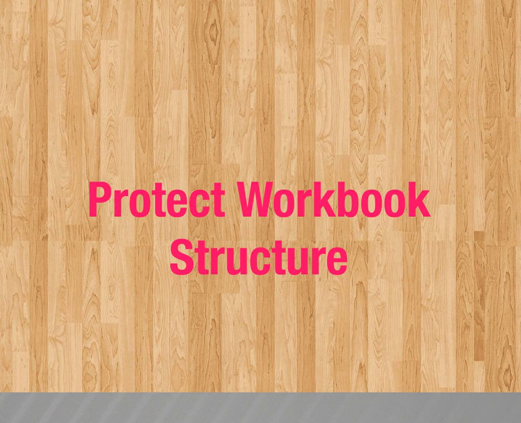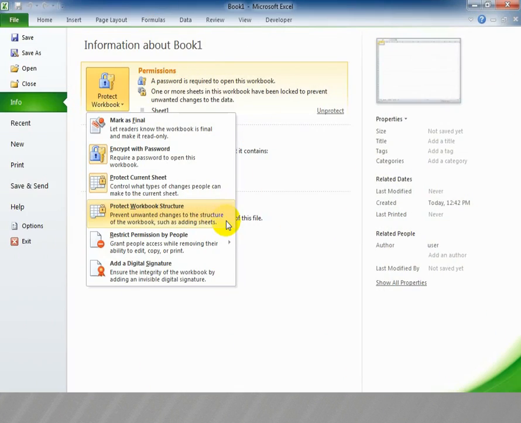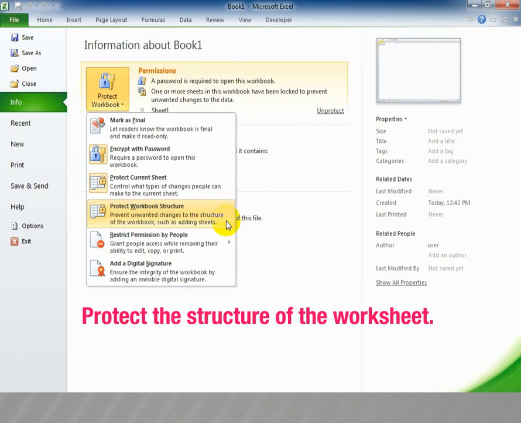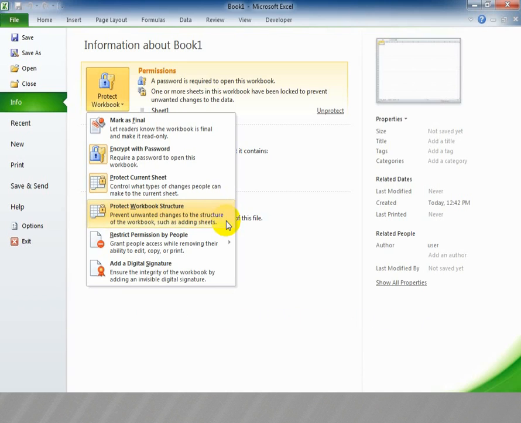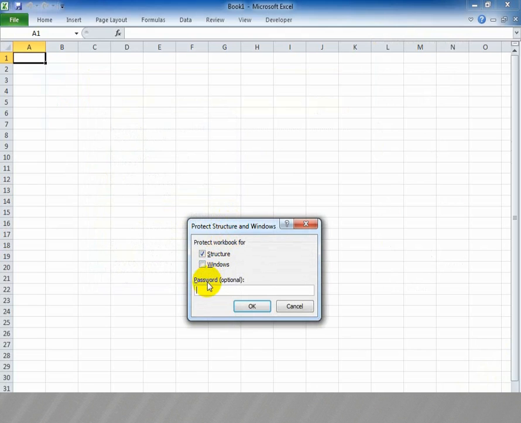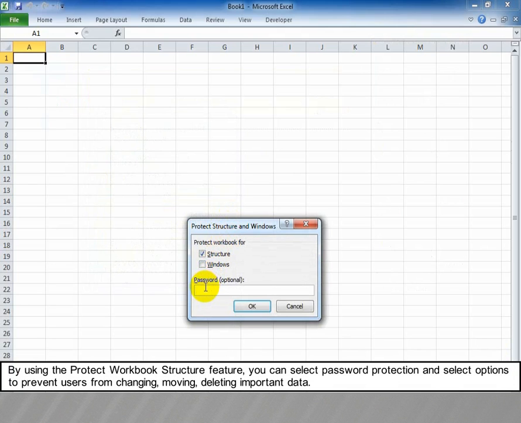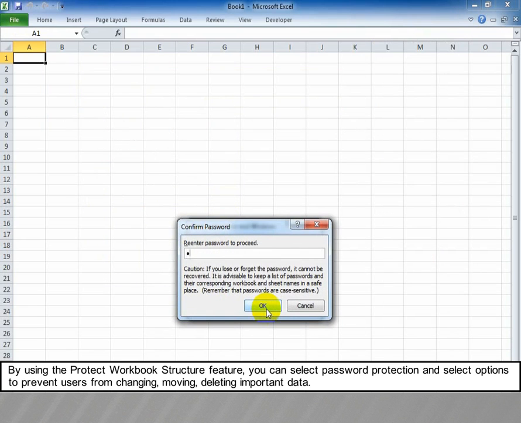Protect workbook structure. Protect the structure of the worksheet. By using the Protect Workbook Structure feature, you can select password protection and select options to prevent users from changing, moving, deleting important data.